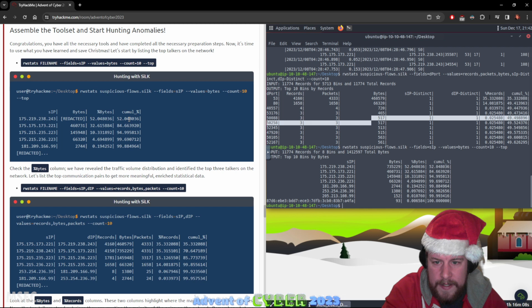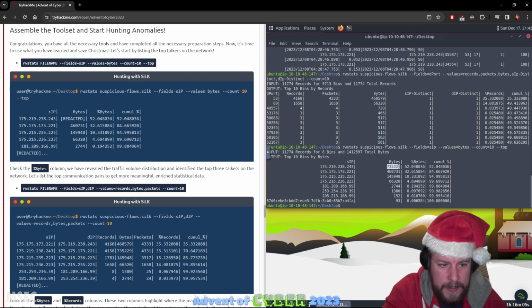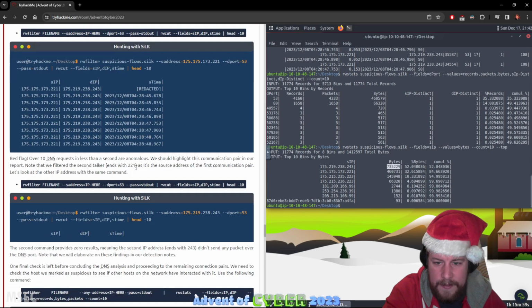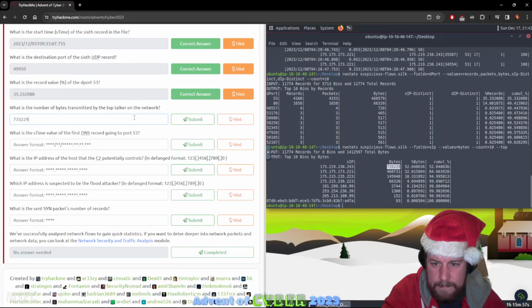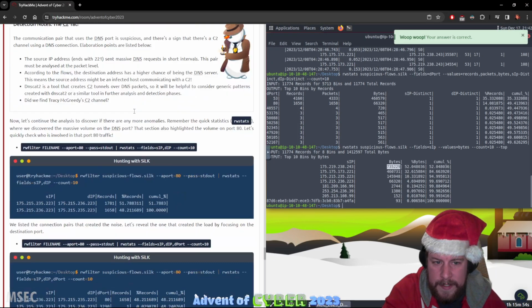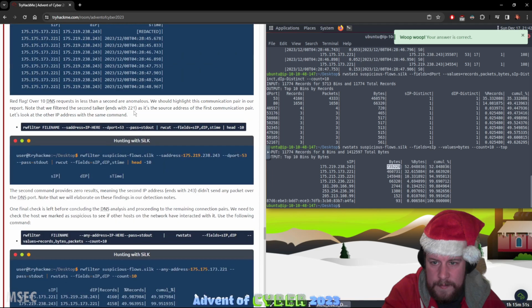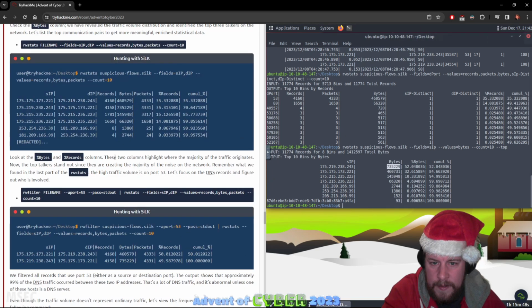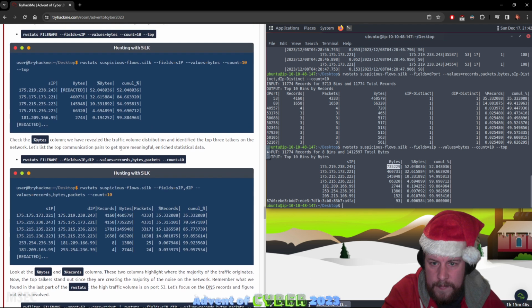Cool, so this gives us that. That's the number of bytes, so let's copy that quick. No, not paste, copy. And then this will answer the next question. Let's go back up. So if we check the percentage of bytes column, we've revealed traffic volume distribution and identified the top 3 talkers on the network.